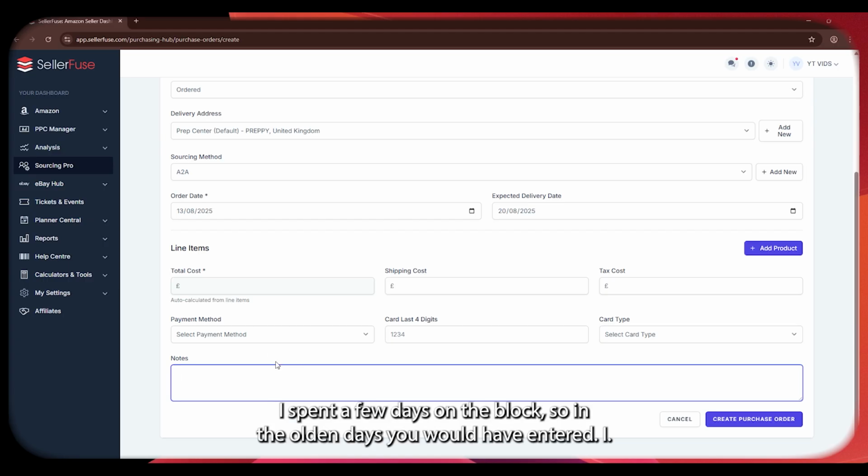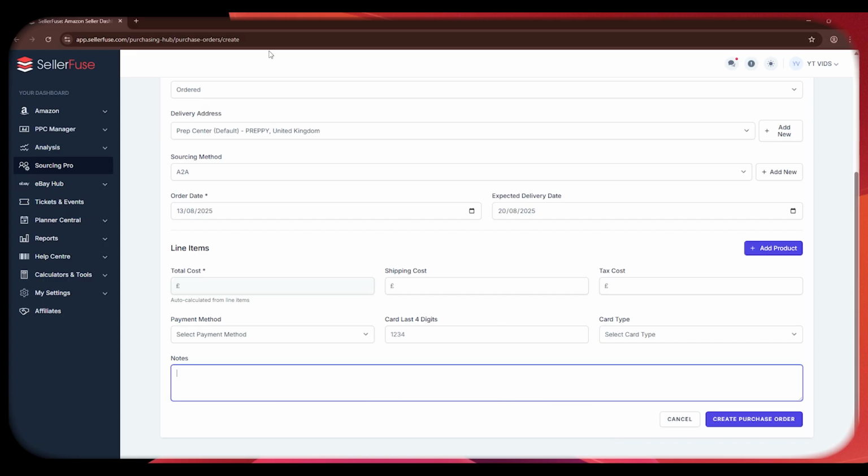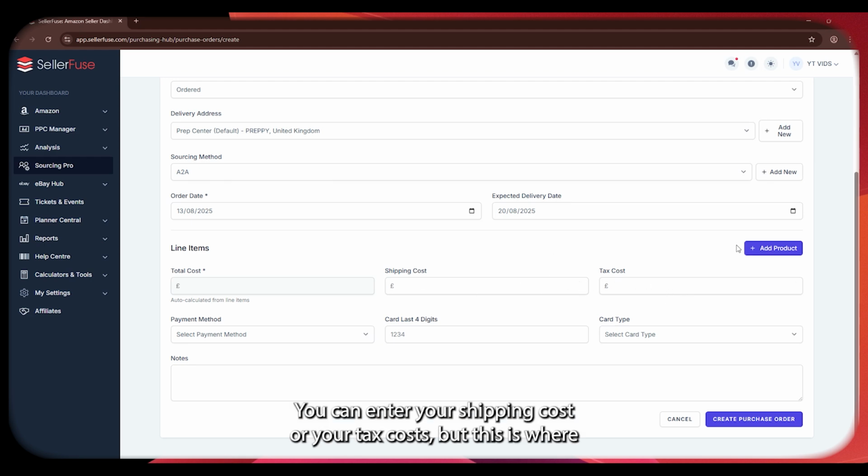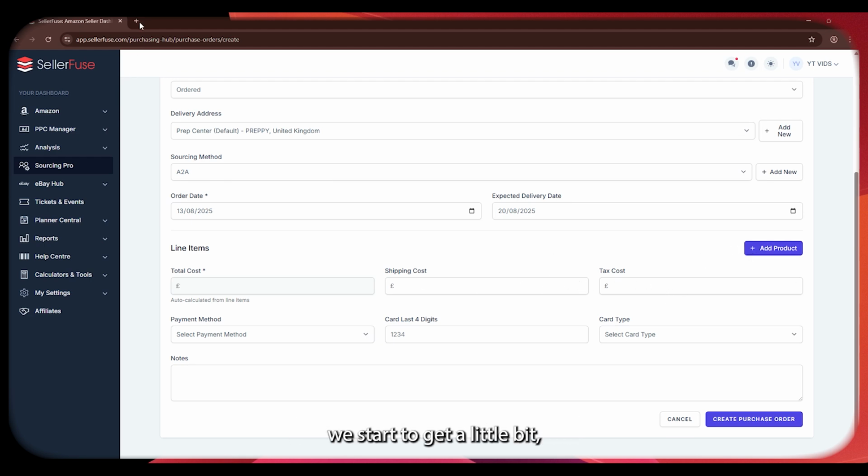So in the olden days, you would have entered an ASIN in your Google Sheets, and you'd have put a cost price for it. We don't do any of that. You can enter your shipping costs or your tax costs, but this is where we start to get a little bit more into it now.